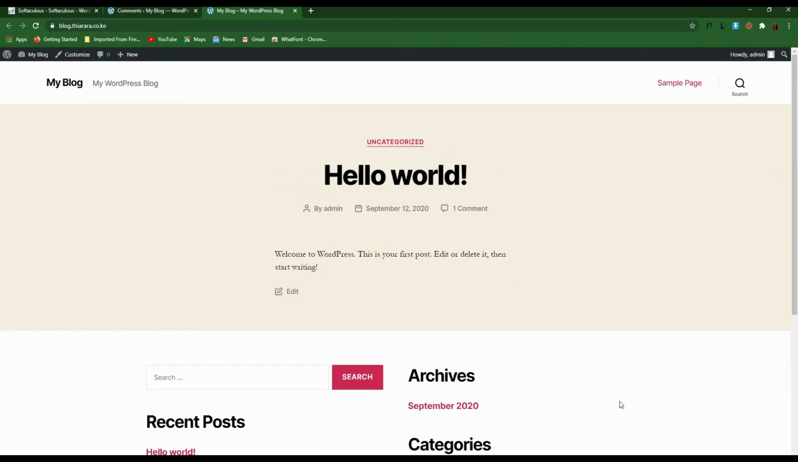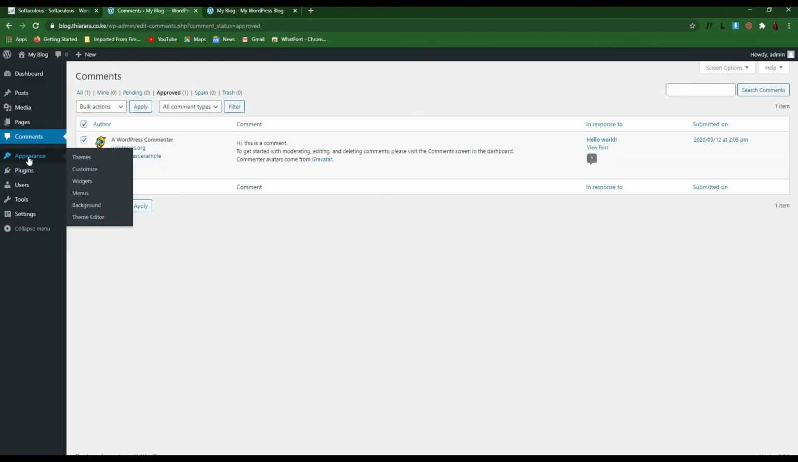What if you just want to change this appearance? What you need to do now is this section where we are.